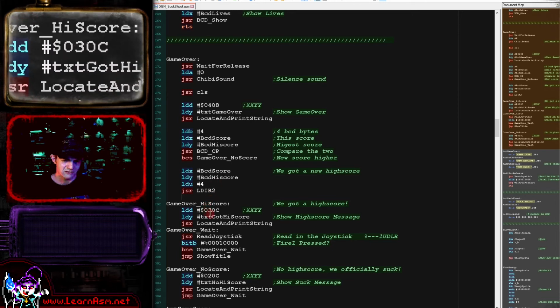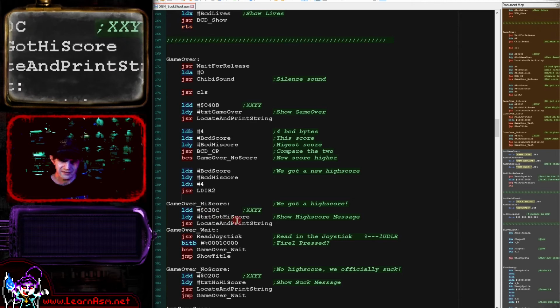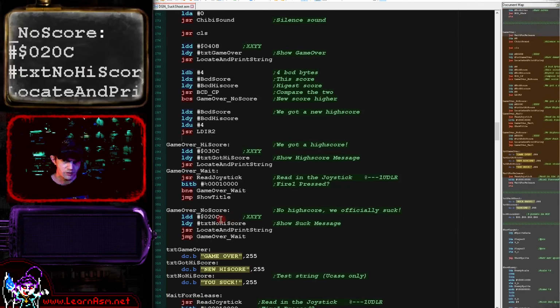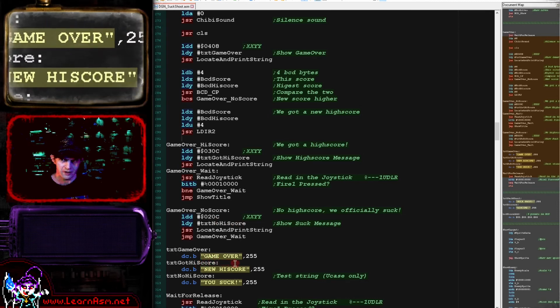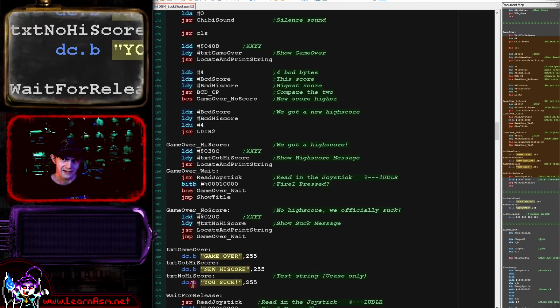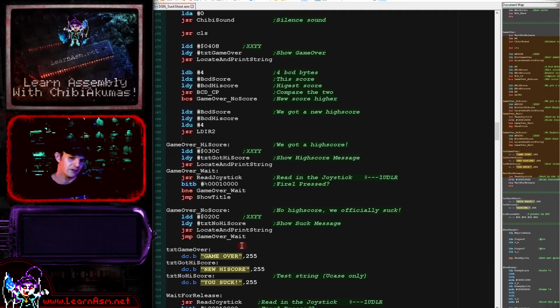So we're either going to show the got high score message, or we're going to show the got no score message. And if we've got a high score, we get a very positive new high score message. And if we didn't, we get a very negative you suck message. So a bit of fun there. And that's just going to branch either showing the high score or the no score message.